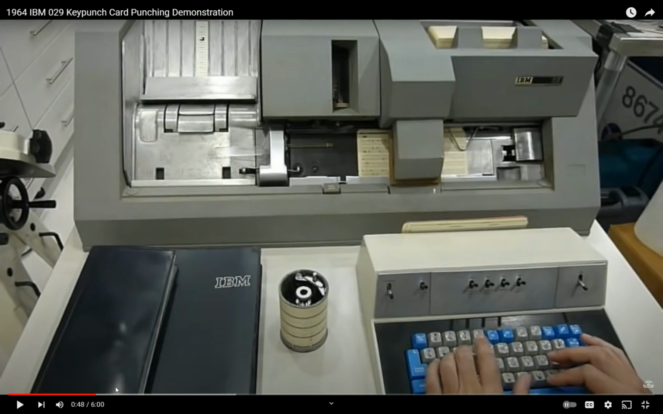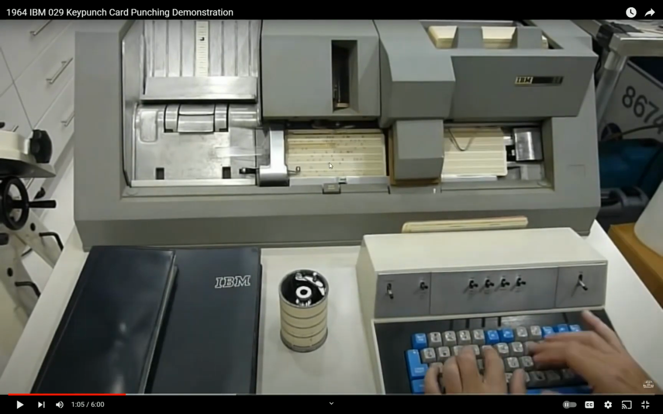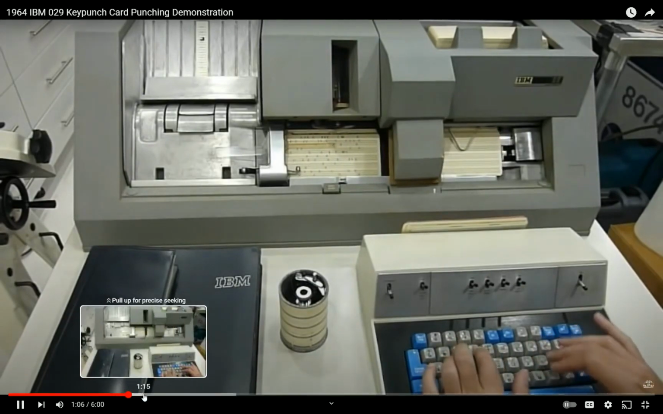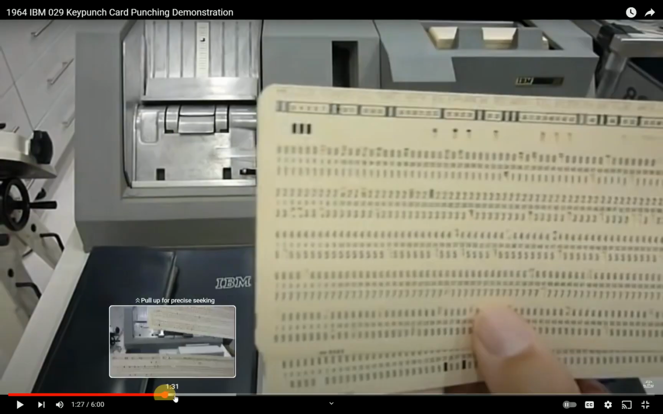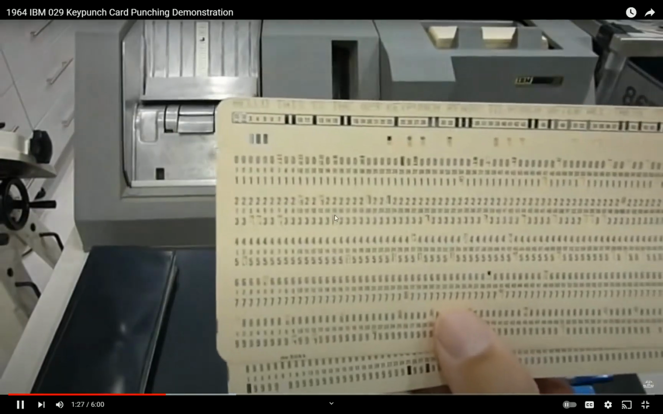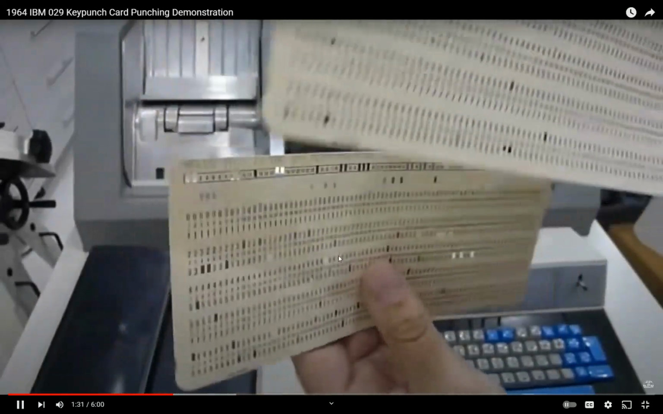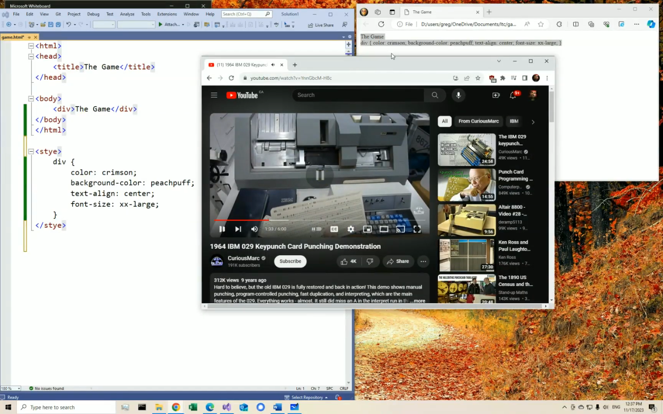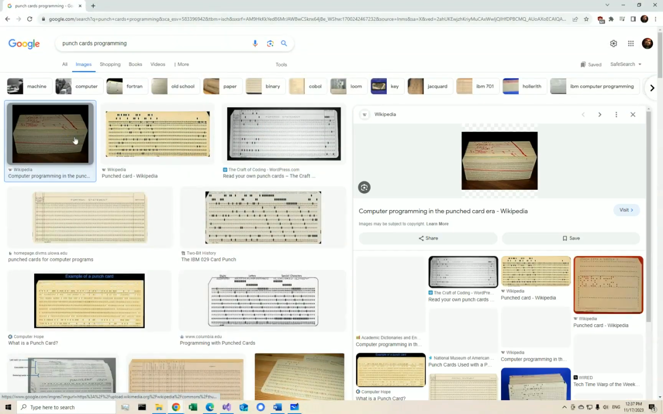Okay, so as you can see, the card is coming out here, and eventually it's going to come out, and that's part of the program. And that's your first program. So it prints beautifully. It makes nice holes. And okay, so you would have these punch cards, and you would put them together.